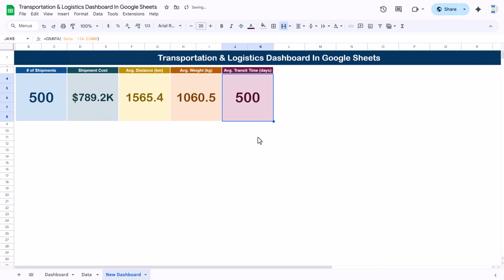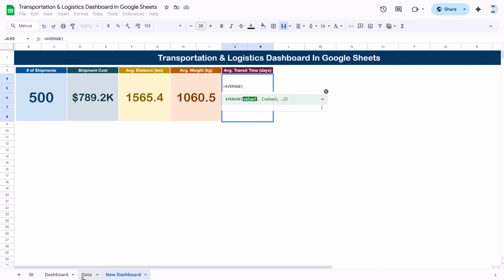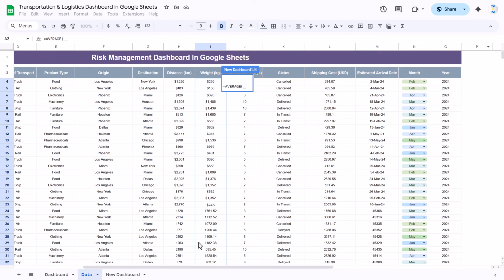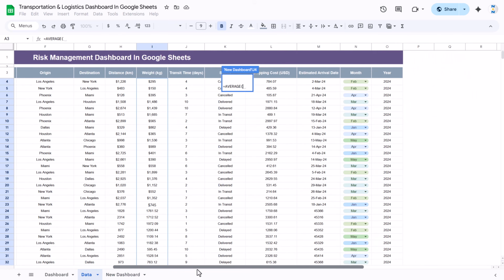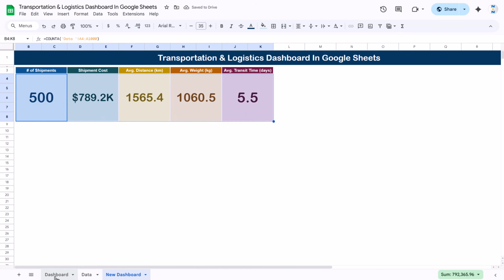Now average transit time in days, let's use the average again. Come to the data, and let's see the column, that is on the column J, this one. Alright, now we can reduce the number of decimals here. Okay, so this is done. Now you can change the color. I have taken the different colors. Here we have taken the different colors.